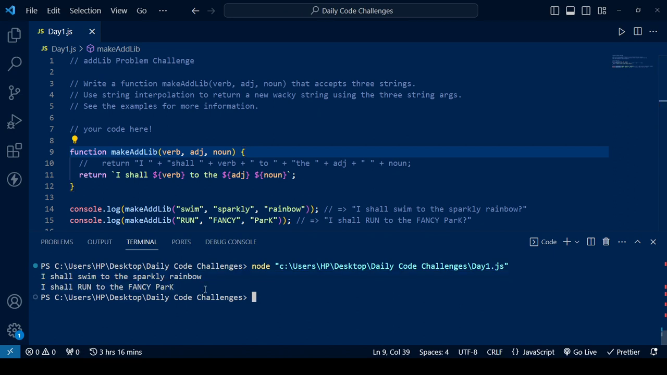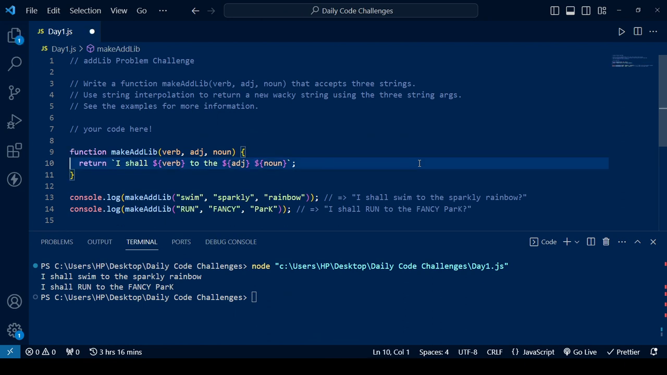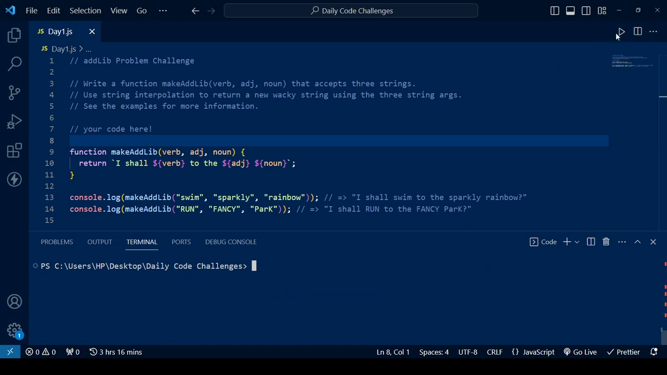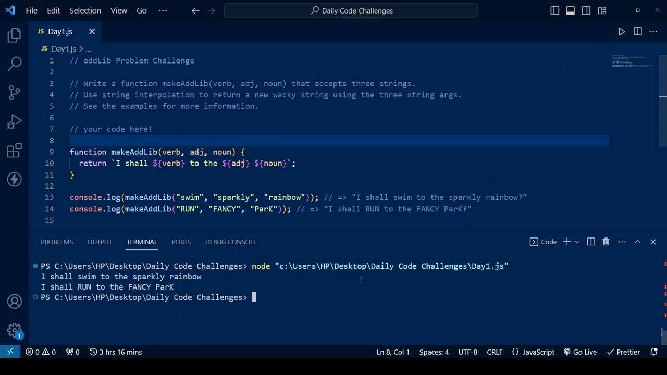So as expected, following the instruction that was given, using string interpolation, we were able to get what the challenge is all about. So let me just remove this since it's not necessary anymore. I save again, then let me run again for maybe the last time. Let me close that and run again. Okay, "I shall swim to the sparkly rainbow."